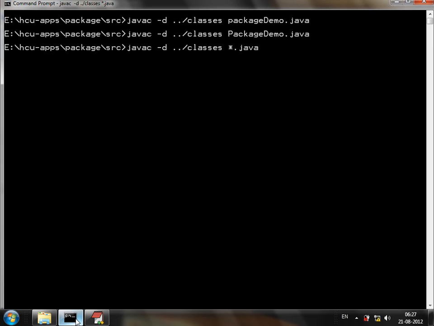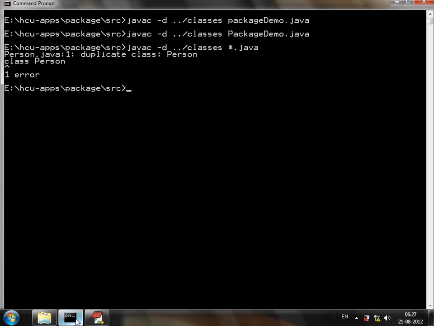Now, if you see here, what is it giving? Duplicate class Person. Why is it giving this compile error? Since all the .java files are compiled as a single unit, it will not be able to compile because it is a duplicate class.